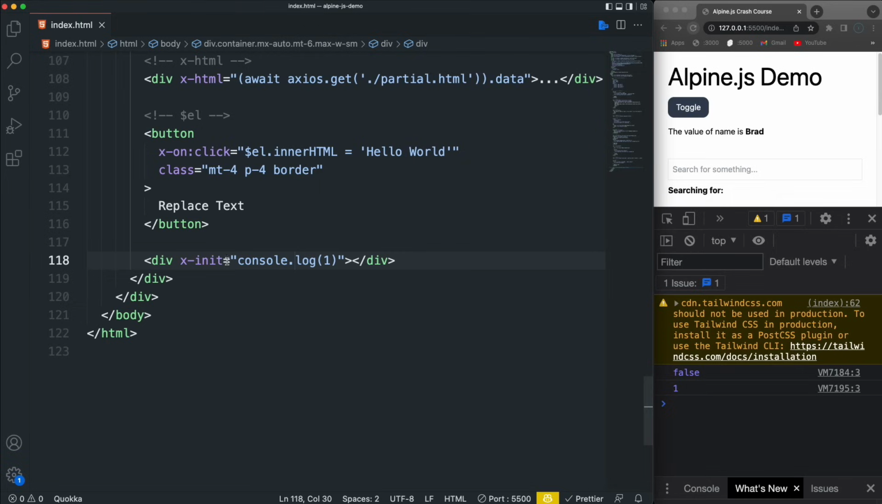But what I want to do is watch something. So within here, instead of doing a console log, let's say we want to watch our posts. So we're going to use $watch, and we want to watch posts. That's just part of our state.